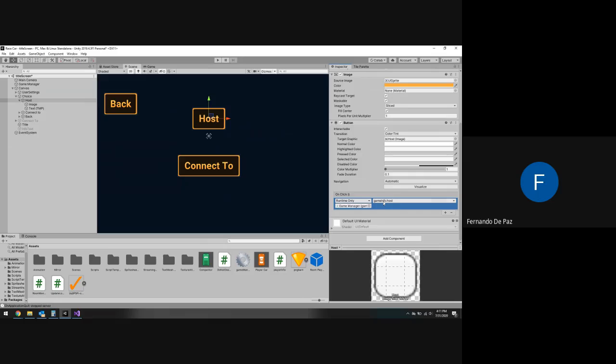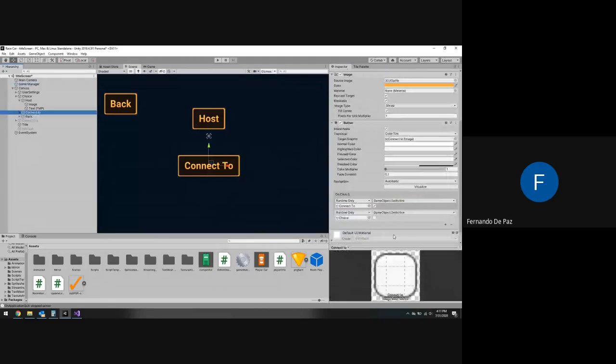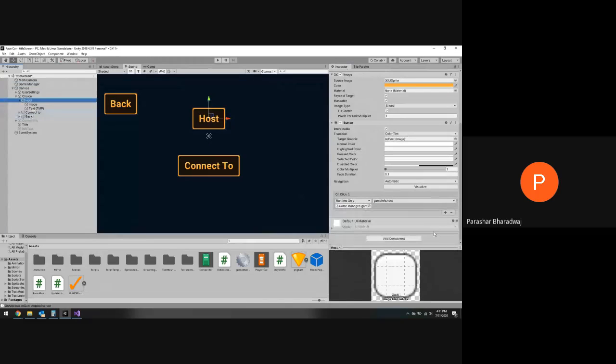Once you have that, we're now going to write a script for the game manager. So let's go to the game manager. Wait, so under host, what do we take out? No, you have to go to the connect to button. Oh no, the host button. Sorry, it's the host button. And then what do we do? Open up the game manager script.